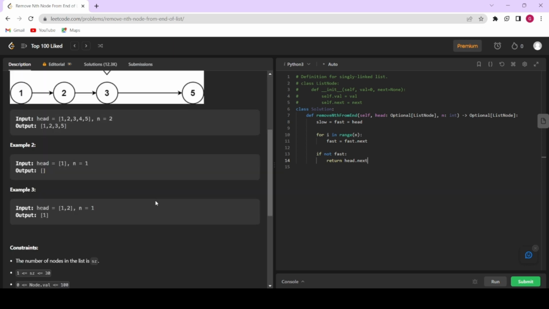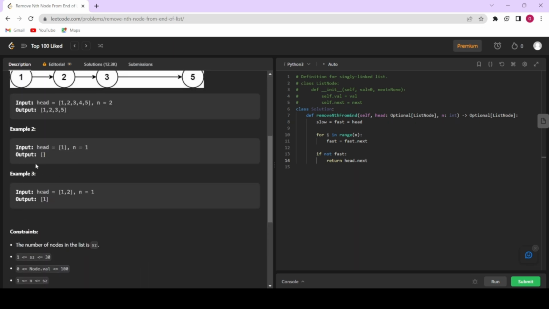Now we are doing this because, as we see in the example number 2, our n is 1. We have already iterated, so our fast would be fast.next. So we don't have a fast here, like our fast pointer does not exist. So we have to just return our head.next pointer. So that is what we are doing here, because we have removed our head. That was just a single element.